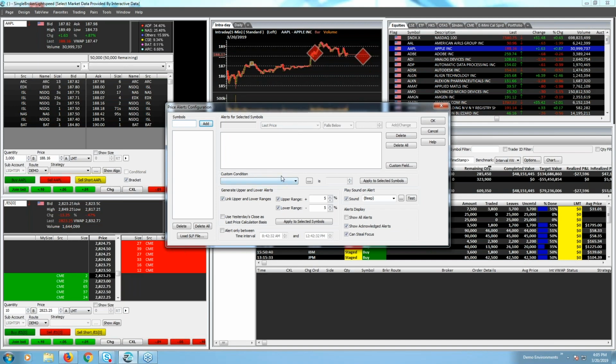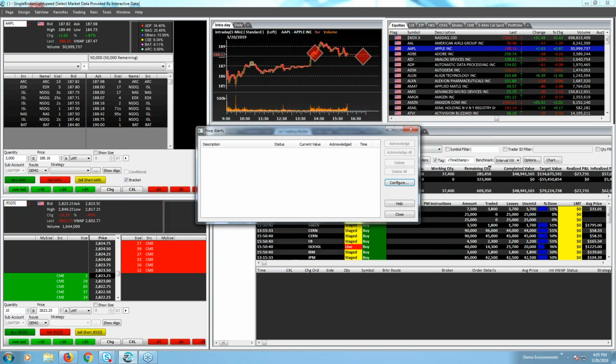And then you can set things like if it moves more than 5%, if the last price falls below a certain range, or even a custom condition. If it's a new 52-week high, whatever that might be, you have the ability to actually set those up in price alerts, and then you'll get either a sound or a pop-up.